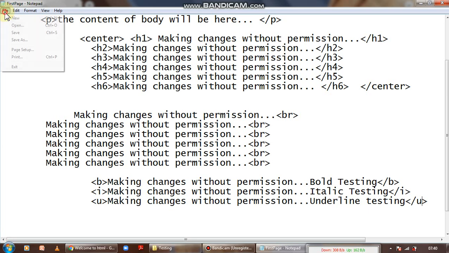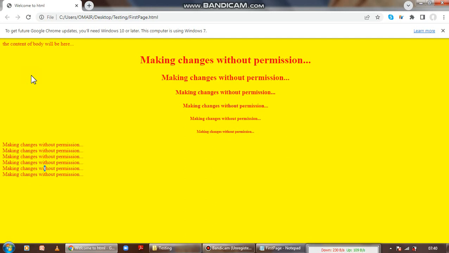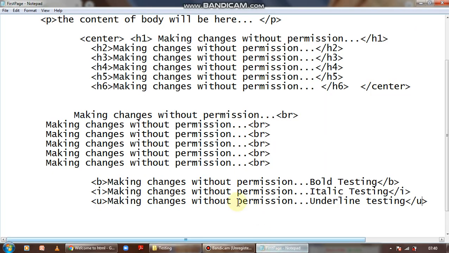Now again I will go to the file option, save this file, open the browser and refresh the browser to see the changes made. Now you can see that these statements written up here, this one is in the form of bold, this one is in the form of italic, and this is underlined text. Now you see that again it's all coming in a single line only, just because we have not used any line break. So for breaking the line we have to use the break tag here also, if I want to break the line after every statement.